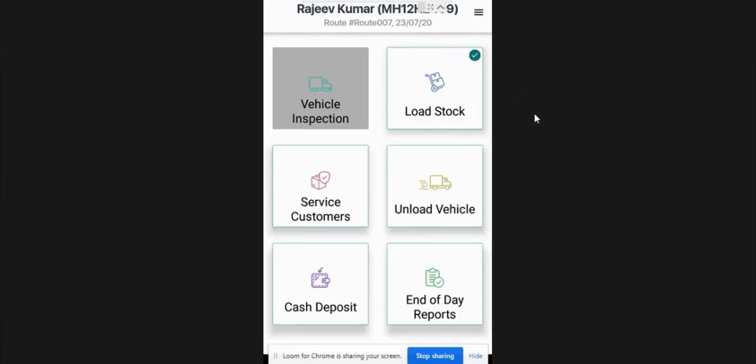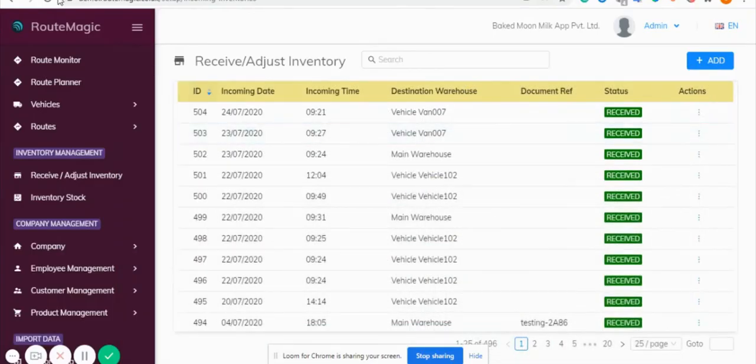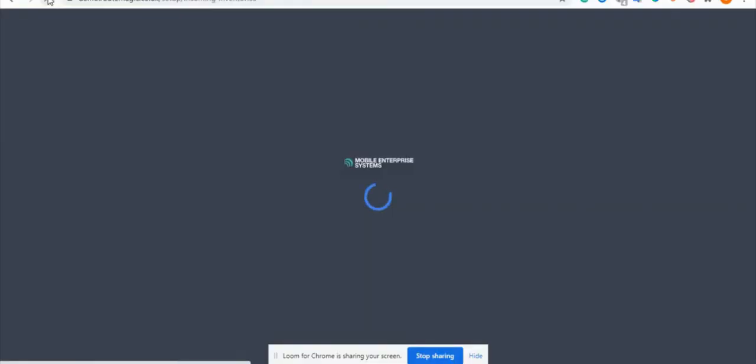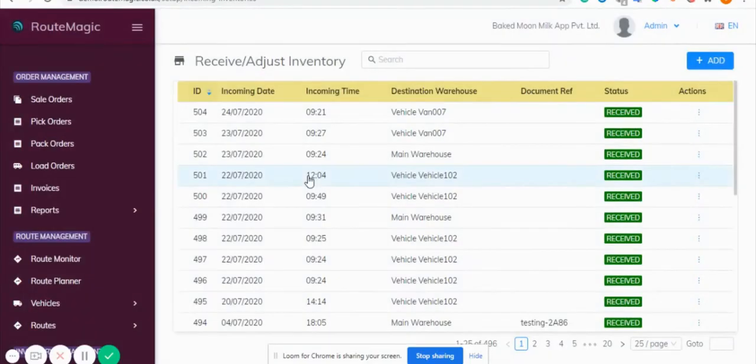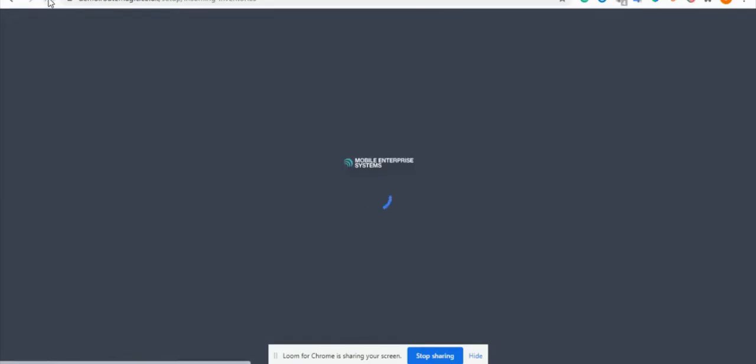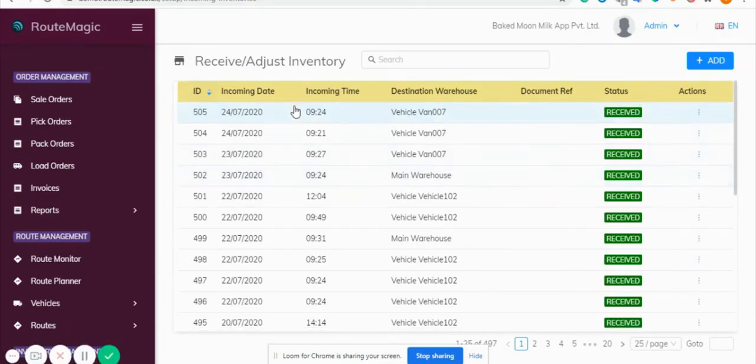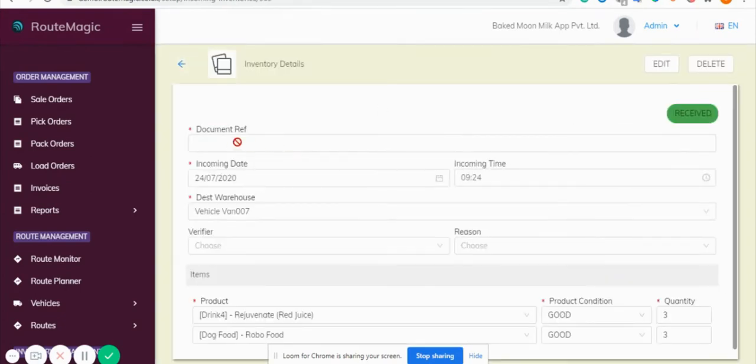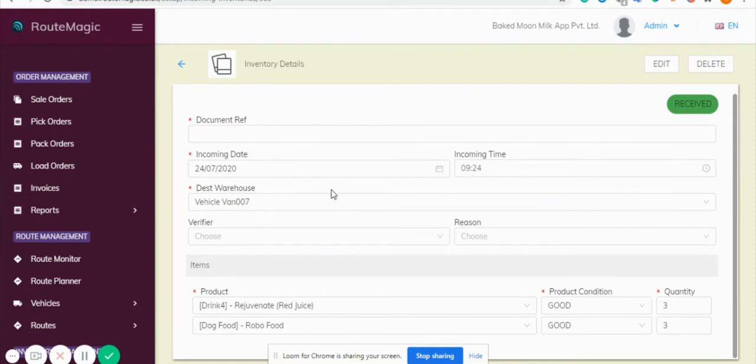And as he's recorded it on the handheld device, if you go back here, refresh this page, you can see the incoming time 9:24 just now, vehicle 7, and the status is received. So you can see you can view this here. You can see the destination warehouse and where that inventory is now. You can see the items there. See again, we've got 3 of both in good condition.